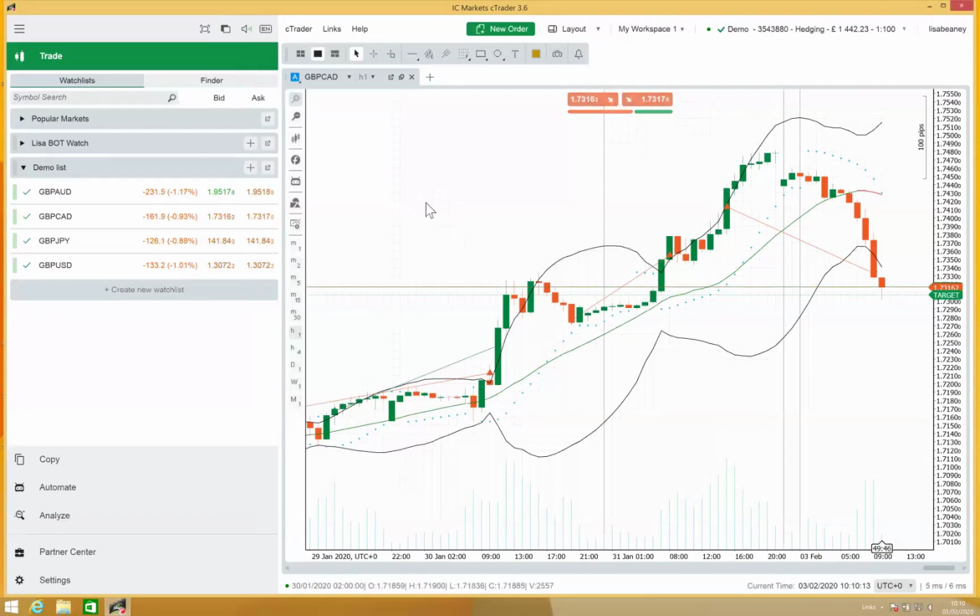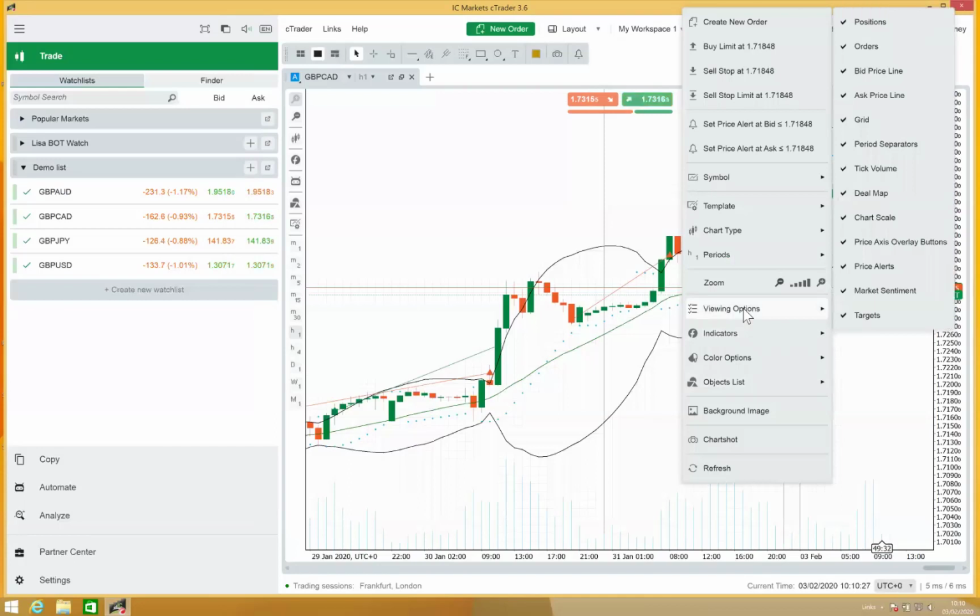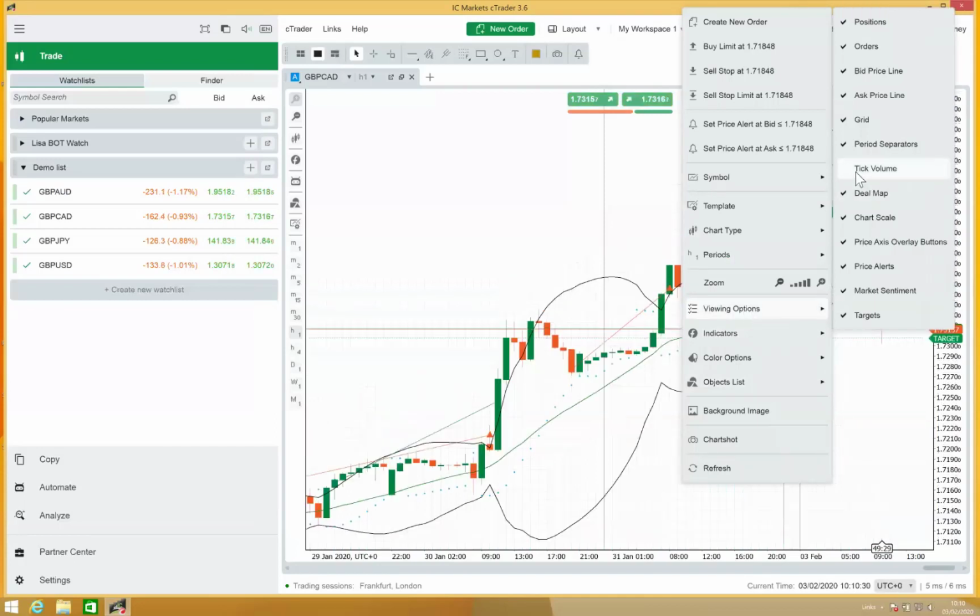So we've altered our screen layout, and there's one or two other things that we want to get rid of. Down here, these blue bars are the tick volume. So if I do a right mouse click and go to viewing options, I can get rid of this tick volume here. You can also show or hide your positions, any orders, the grid, your period separators, so that's your days, your weeks, your deal map, which is your previous trades. You can hide the chart scale as well if you want to.